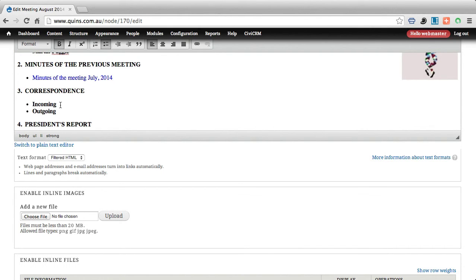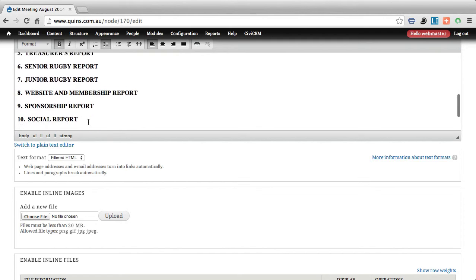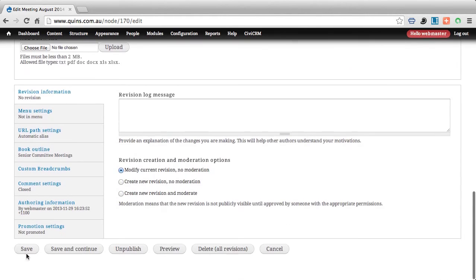You might want to change the correspondence, so you can hit tab, hit return and tab, and maybe you've got a Telstra invoice. Maybe there's nothing outgoing, and then for the rest, that's all you need to do. You now say save.